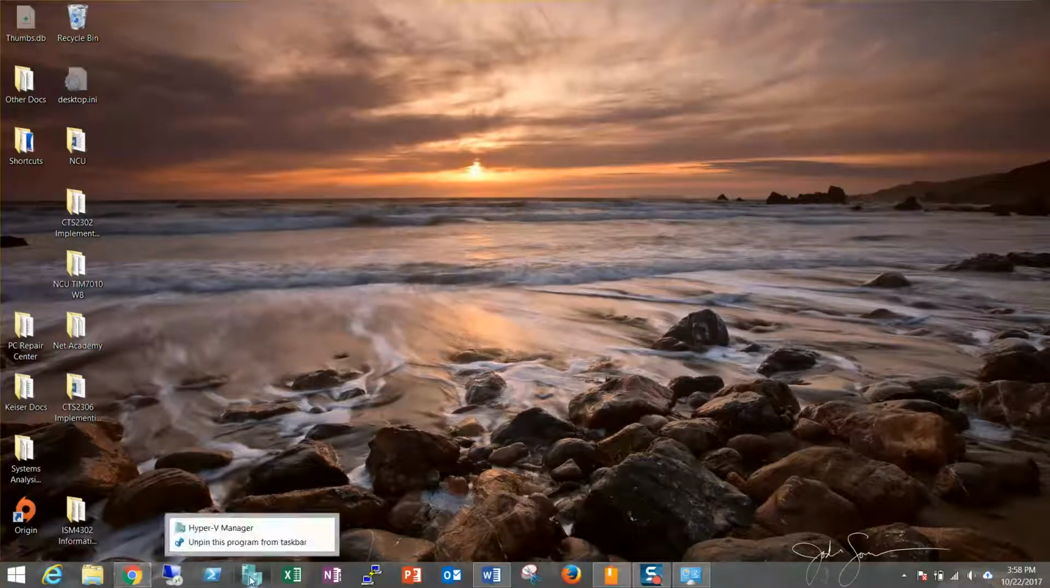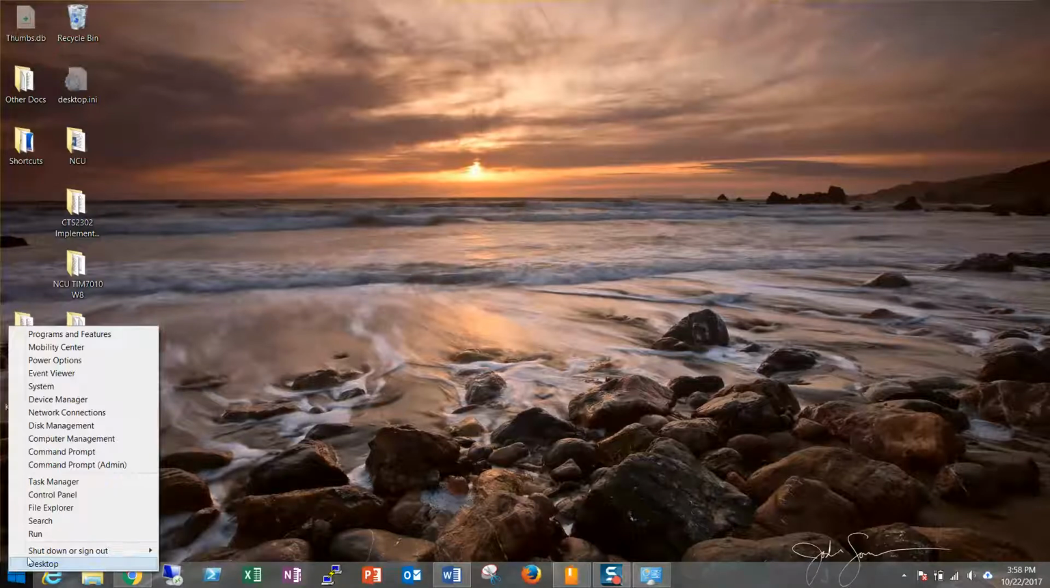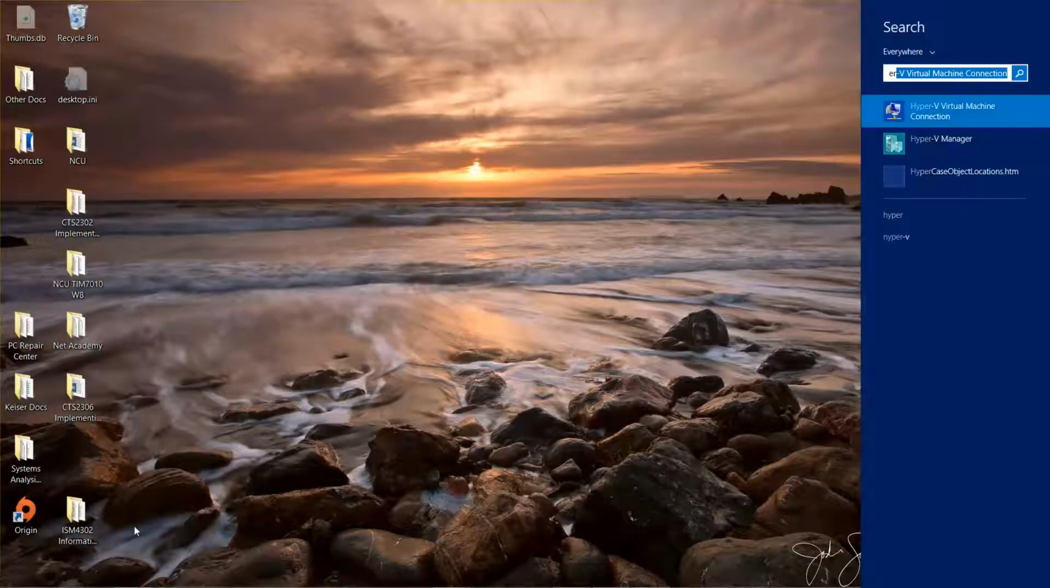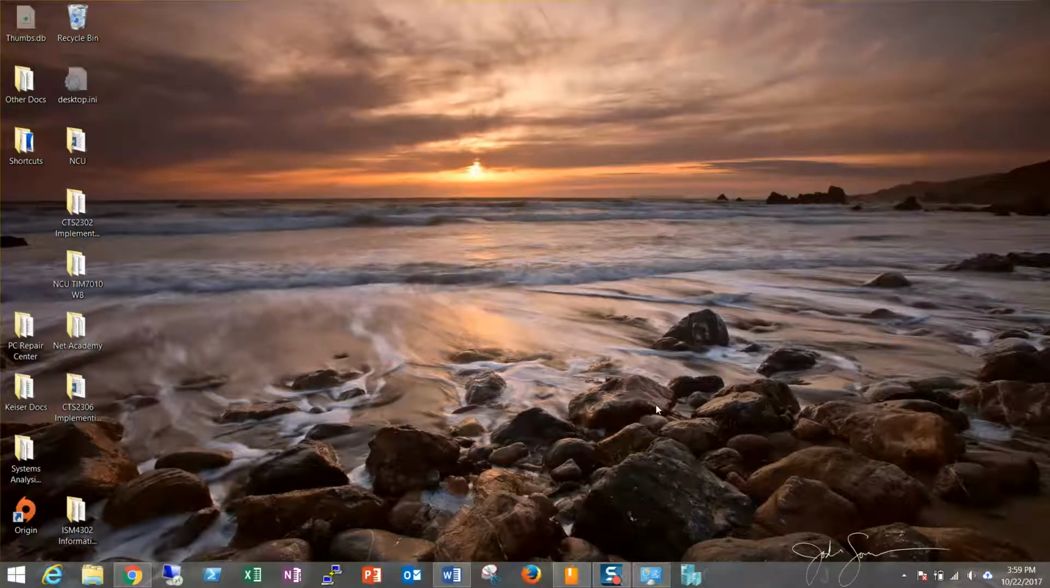And I'm going to go ahead and unpin this. I want to show you how to pin it to your taskbar. So if you right-click, search Hyper-V, there's my Hyper-V Manager. I'm going to right-click and simply pin to my taskbar. I do that because I end up using it a lot.